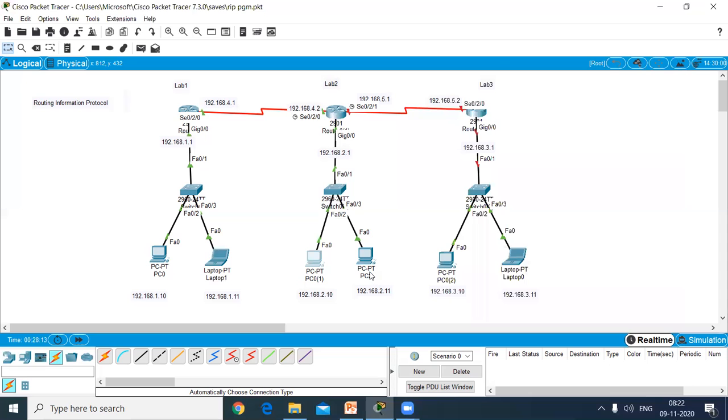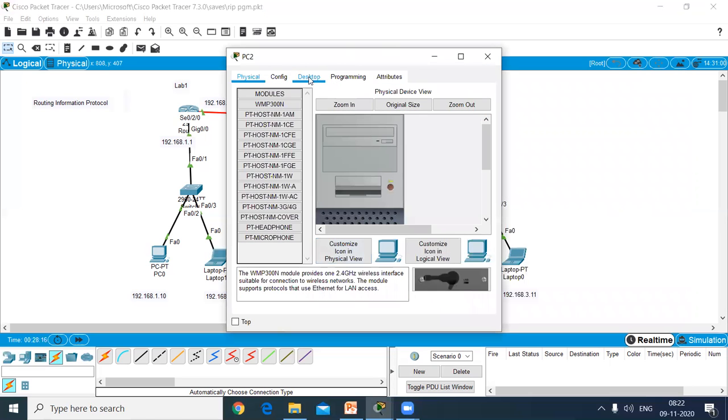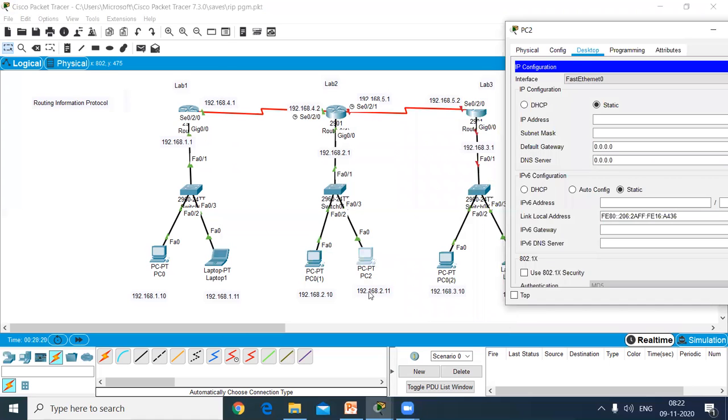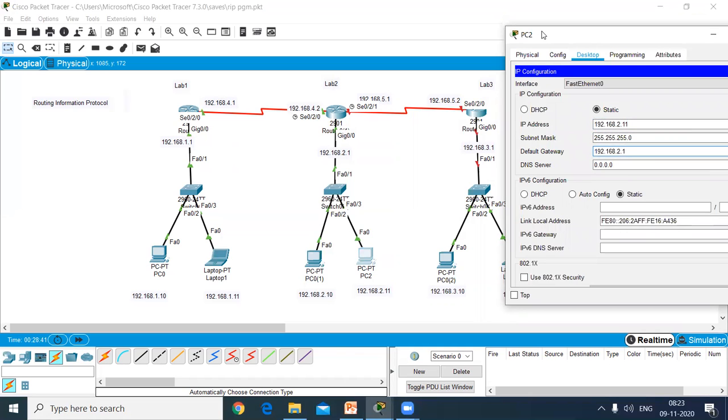Completed. Second system IP configuration: the IP address is 192.168.2.11 with subnet mask 255.255.255.0 default. This connects to router 2, so the gateway is 192.168.2.1. Lab 2 is completed.